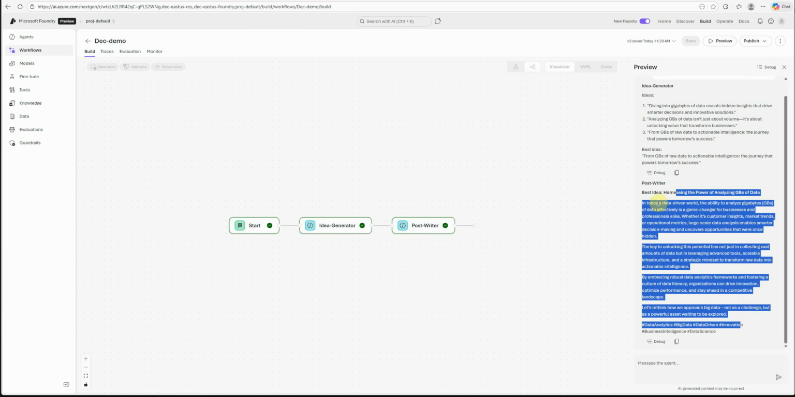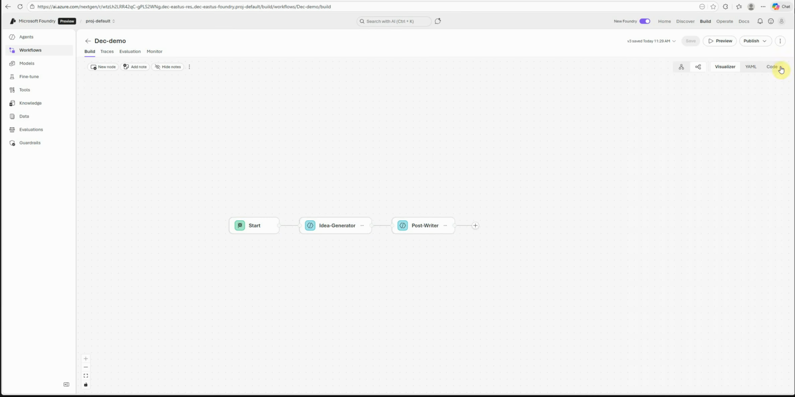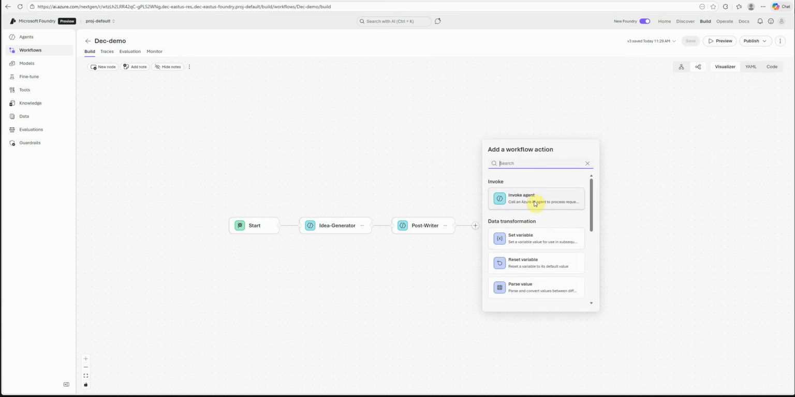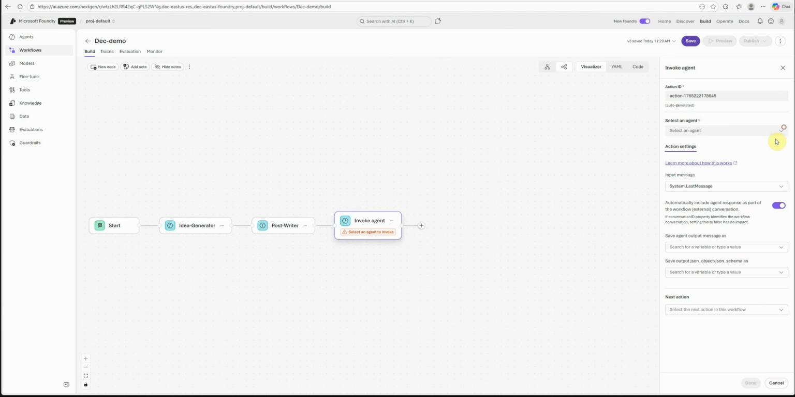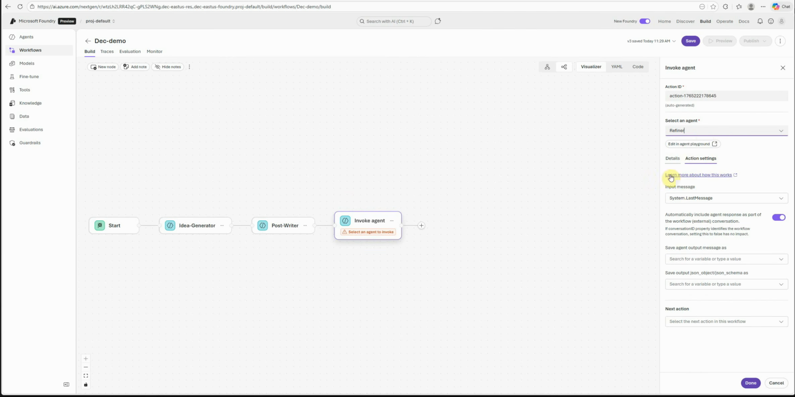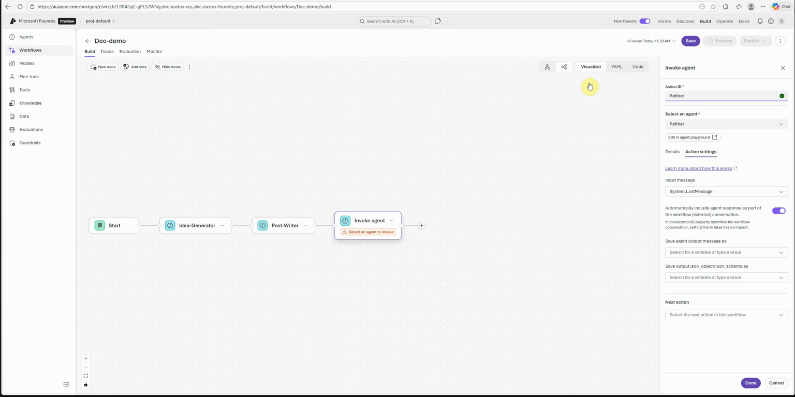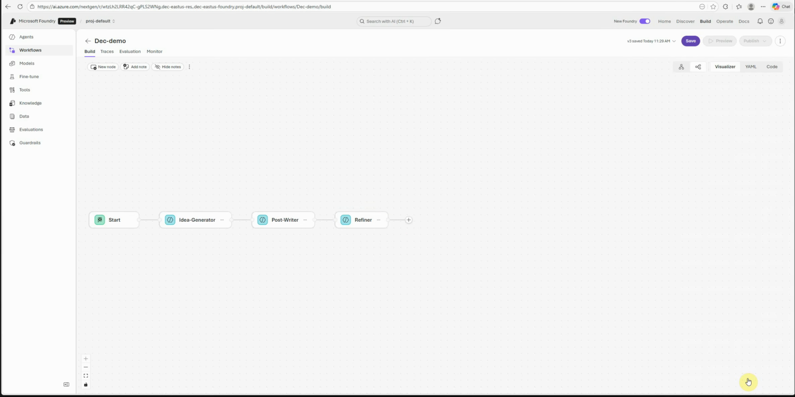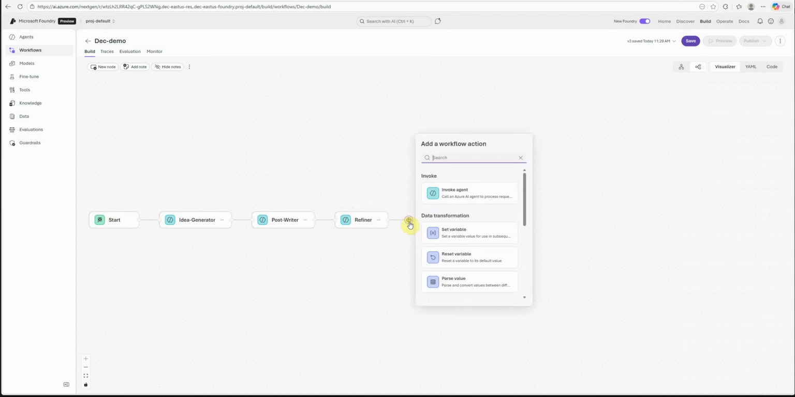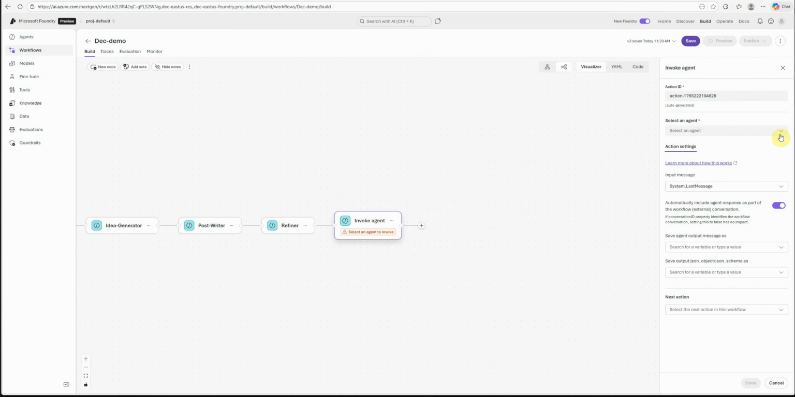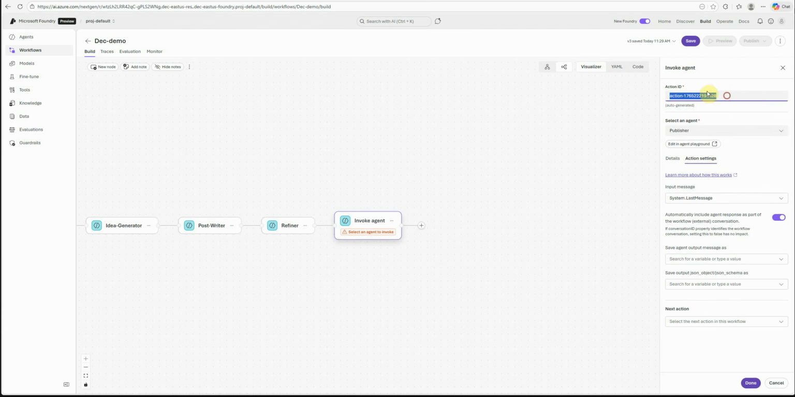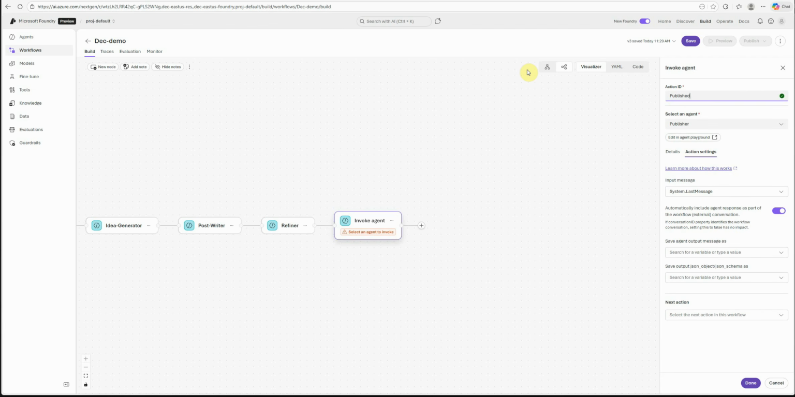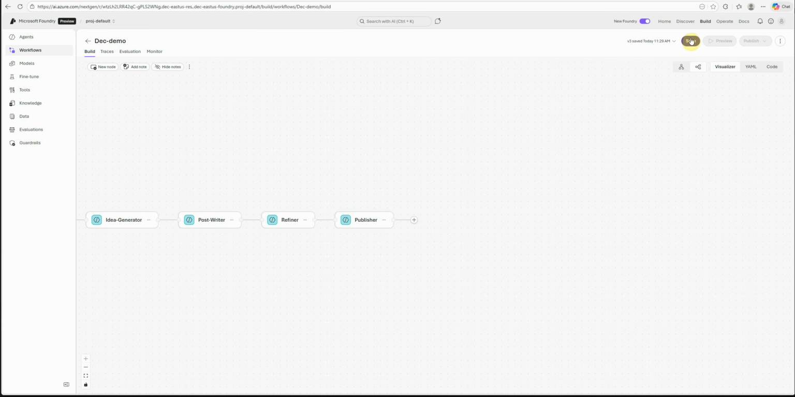So this is one thing. Now what we want is, whatever the blog post is written over here, we want to refine it a bit. For that we do have another agent, which is the refiner. And again I will just say this, as well as I will also add the last one so that we can save some time here, which is the publisher. It's done. Let's save it.